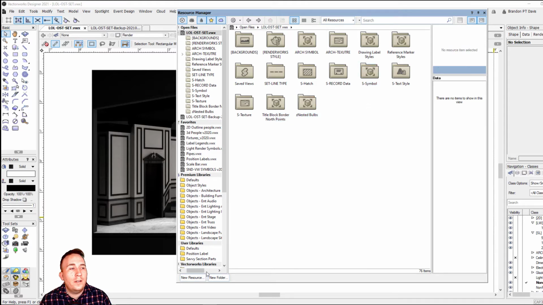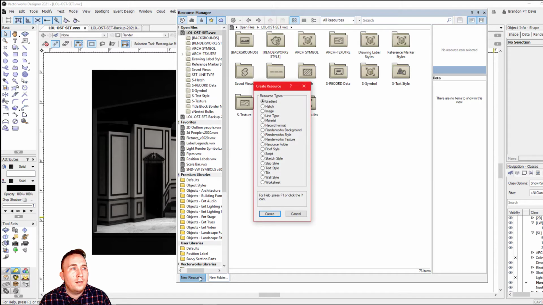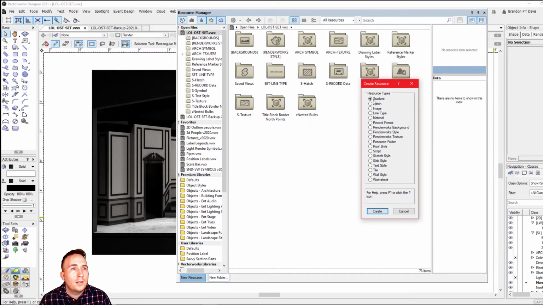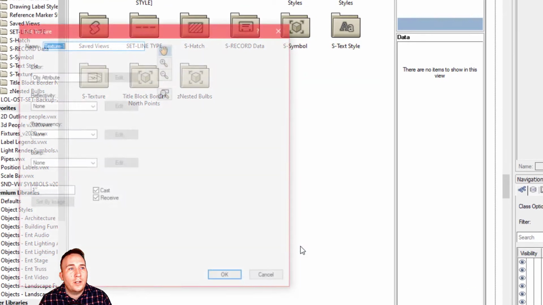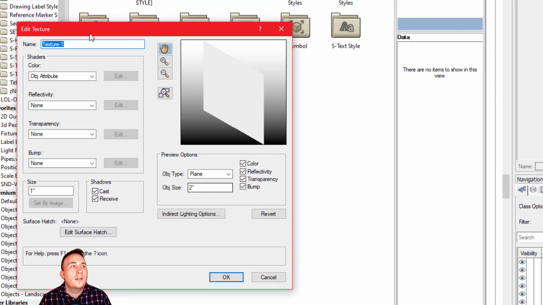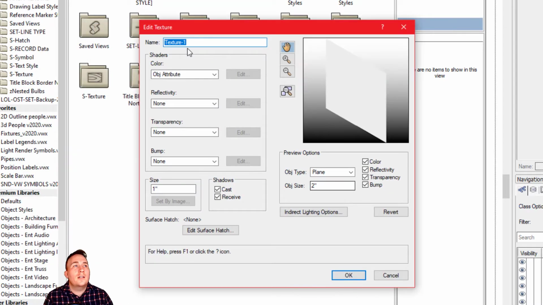To create a new resource, you can go to the bottom and click New Resource. Here, you can select the resource type. I'm going to create a texture. To create a texture, click Renderworks Texture and press Create. Here, you want to give your texture a name. I'm going to call this texture Wall Black.